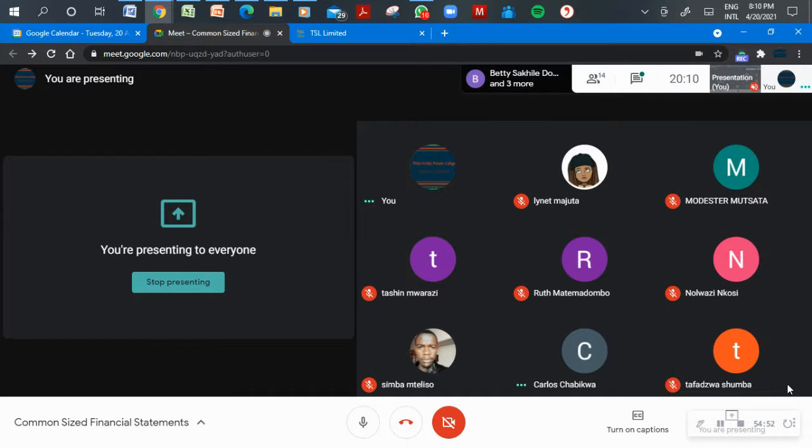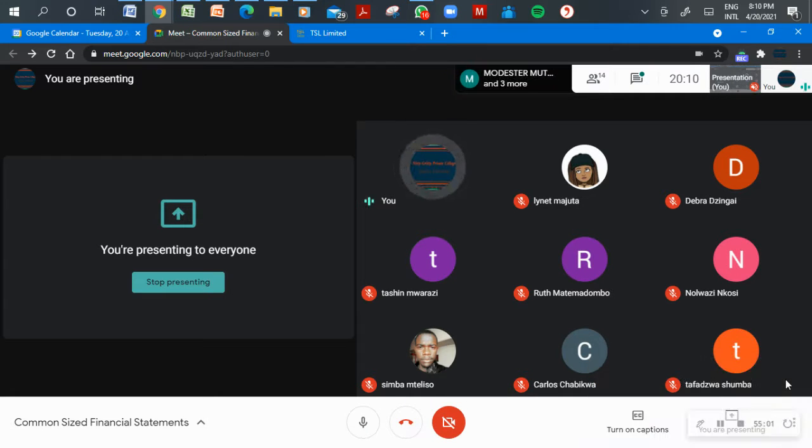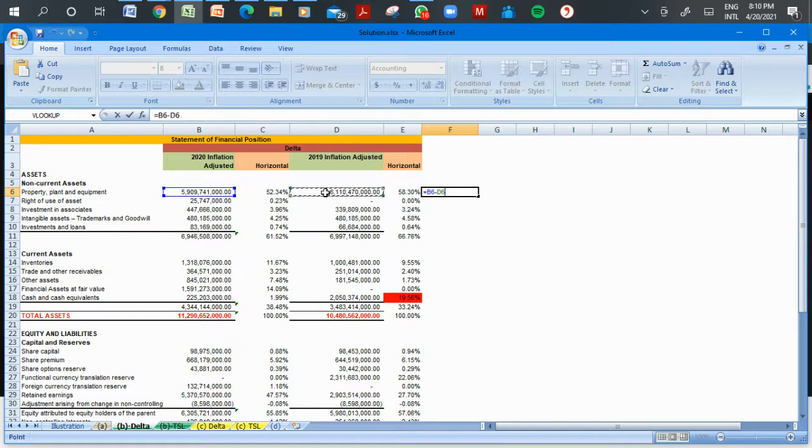Okay, that's fine. So as a concluding statement, do you have other questions, Carlos? As a concluding statement, as you can see, this was one method of doing a horizontal analysis. Another way of doing it was the one that was said by Tafadza. You can say this one minus this one.